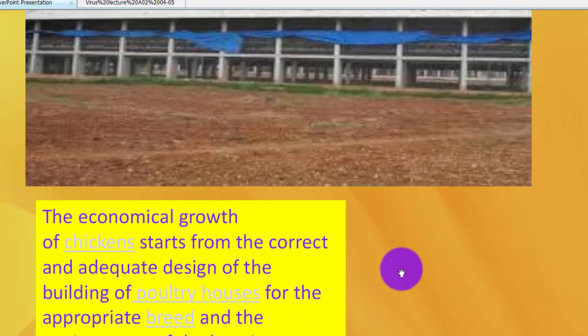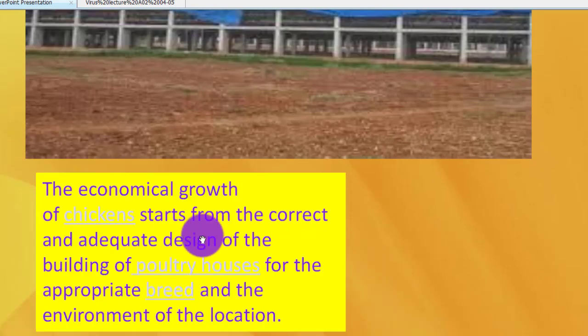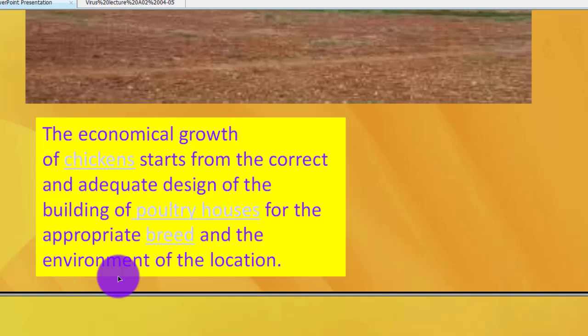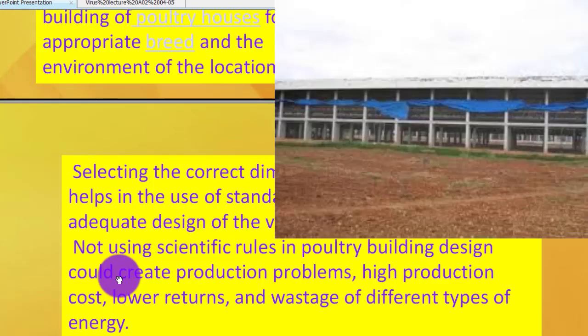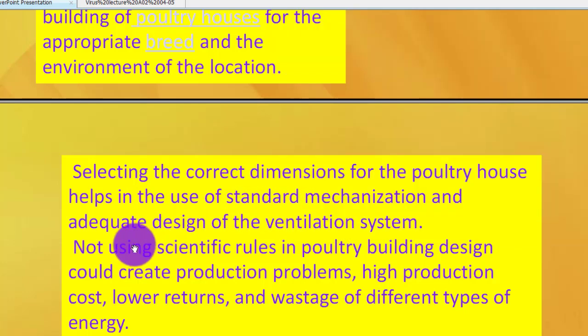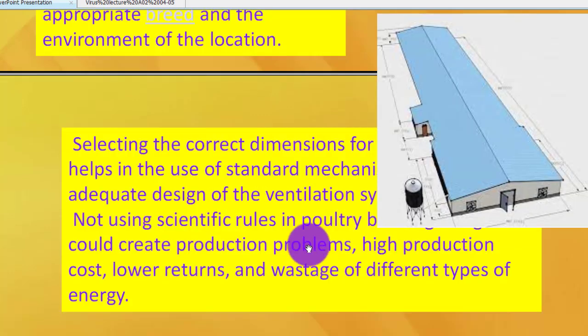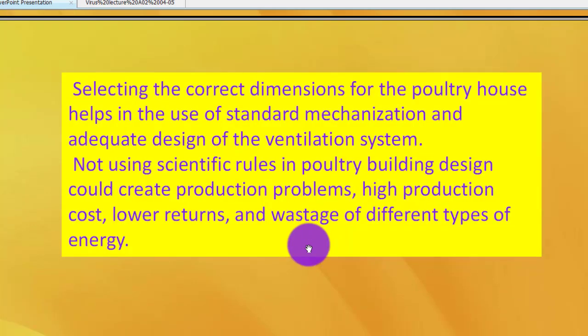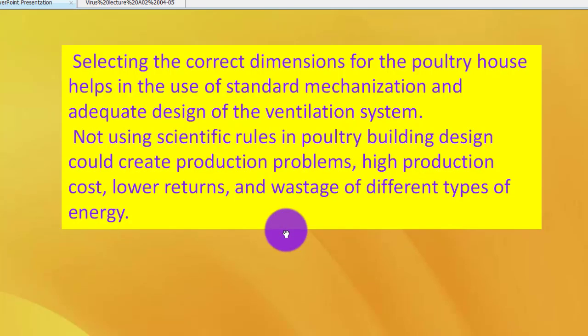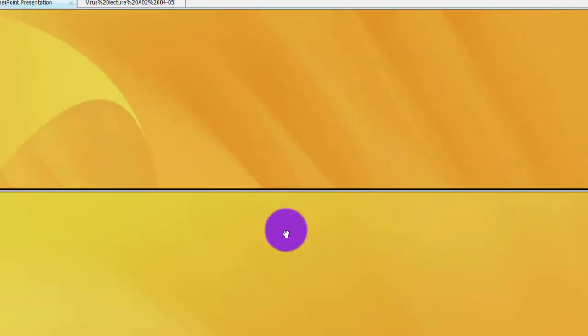The poultry house: the economic growth of chickens starts from the correct and adequate design of the building of the poultry house for the appropriate breed and the environment of the location. Selecting the correct dimensions for the poultry house helps in the use of standard mechanization and adequate design of the ventilation system. Not using scientific rules in poultry building design could create production problems, high production cost, lower return, and wastage of different types of energy.